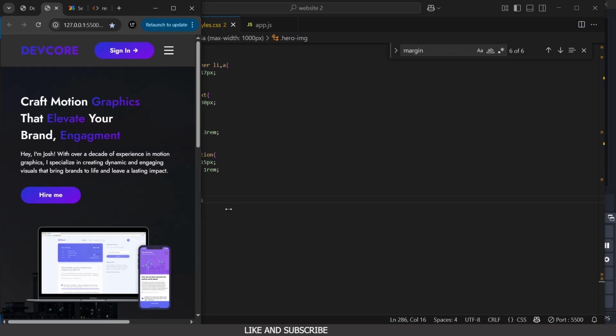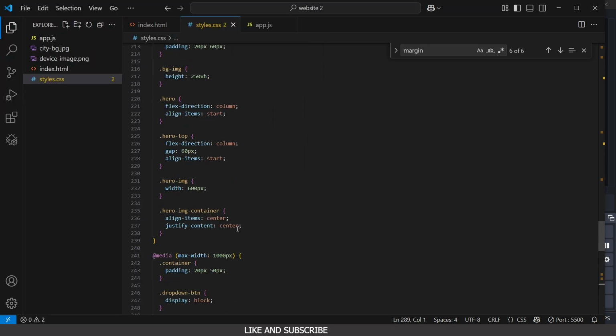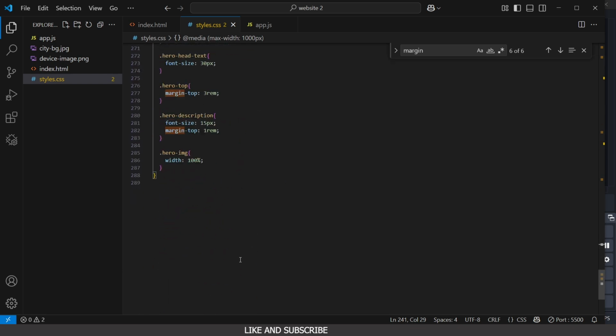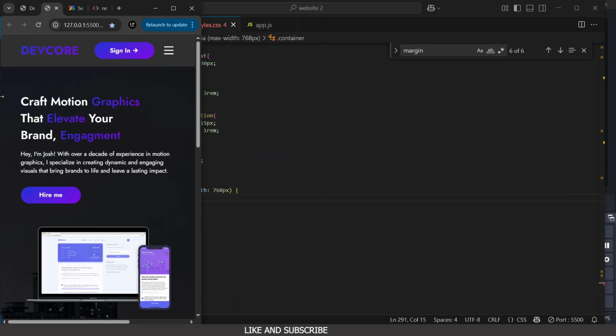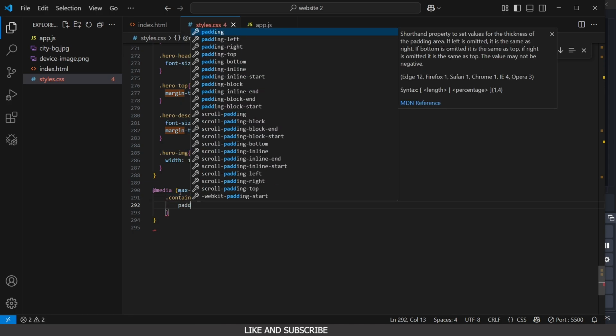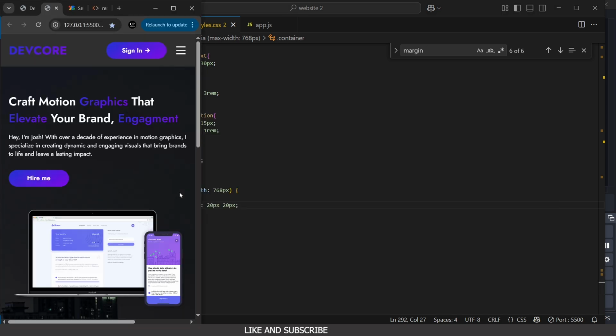So let's go back right here, which is our next breakpoint. The next breakpoint, let's copy this. The next breakpoint is going to be 768 px. So change this to 768 px. Then right inside it, we're going to have our container and other classes. The first one is going to be container. If you notice on the smaller screen, there is too much padding at these sides, left and right side. So let's change the padding to 20 px, and it should look much better, as you can see.